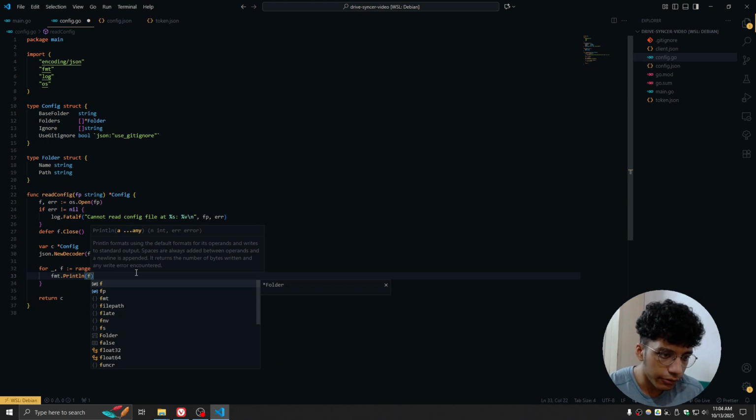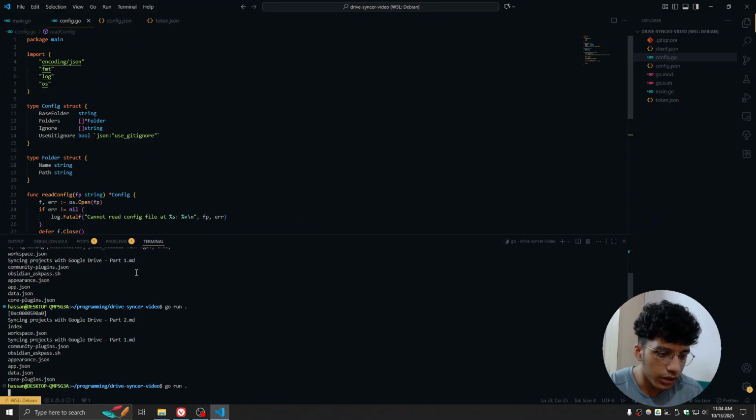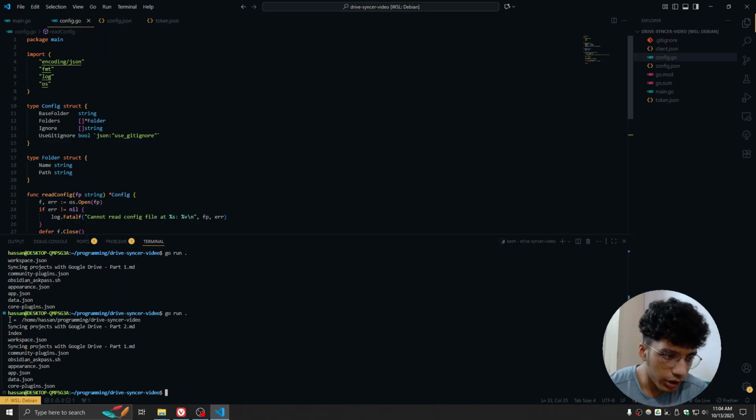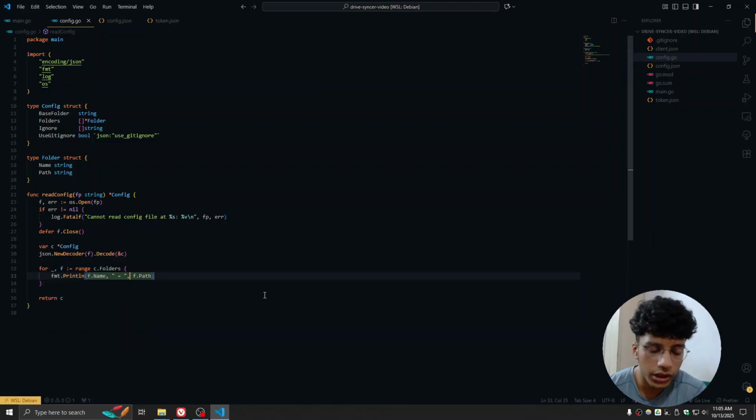Pass in the f, which will be a pointer, and print the path and the name, and probably separate both of them with, let's say, an equals sign or something, and see what that gives us. Yeah, see? So the name field is empty and we get an empty string over here, and this is the path. So it can read the path just fine, but there is no name. We need a folder name over here.